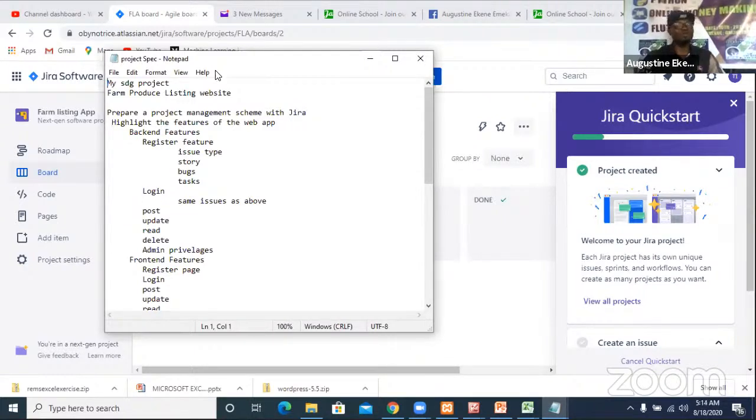You need to have what we call a project specification, telling you what you need to achieve at some point in time. And that is what you can see here. So I drafted a little specification for that farm listing app. When you look at it, you see what it means to have a project spec. This is not a fully featured project spec, but I just drafted it so that I can teach this Jira software.